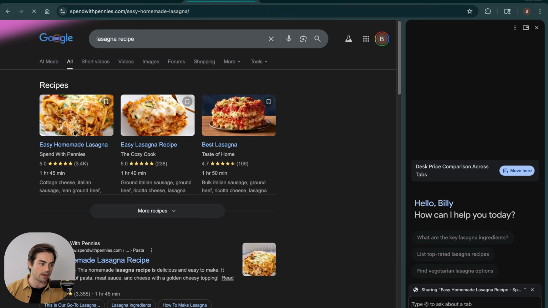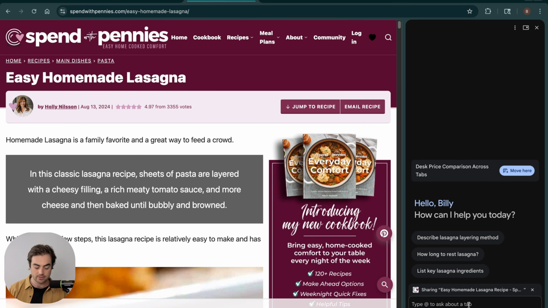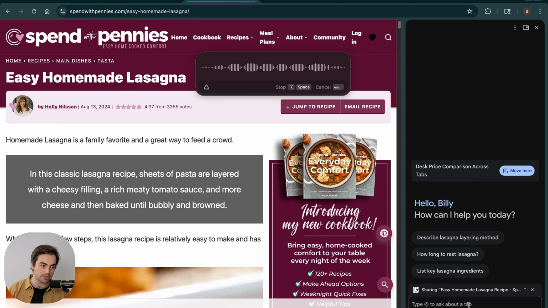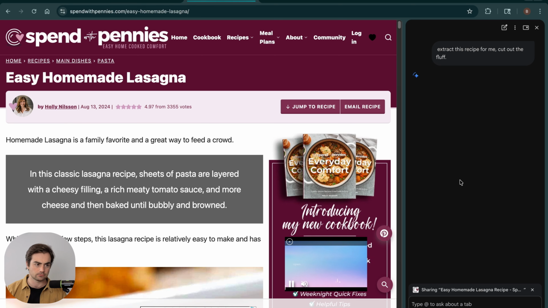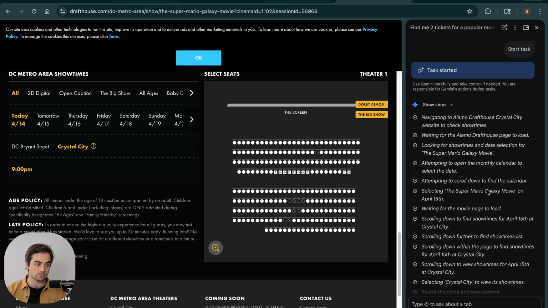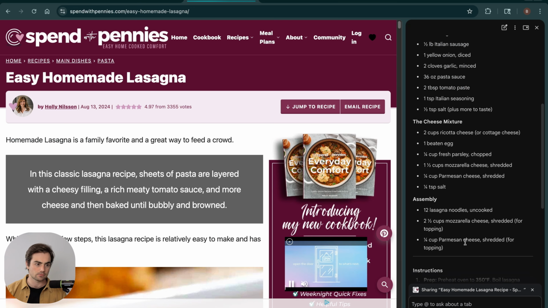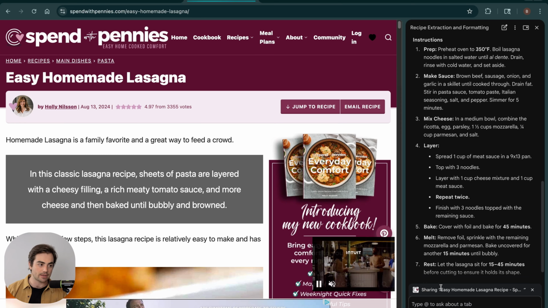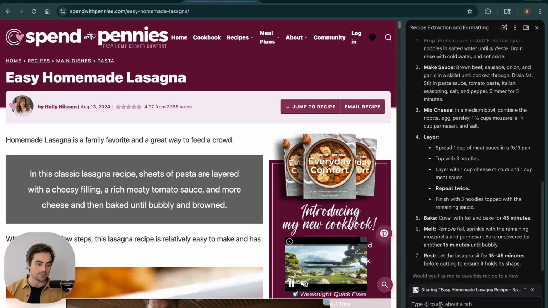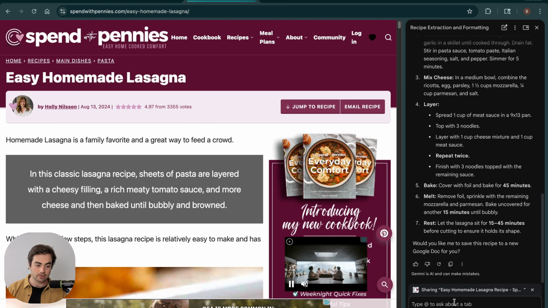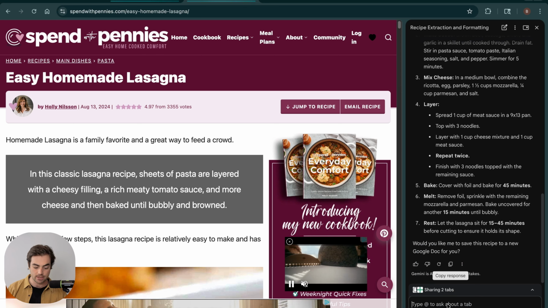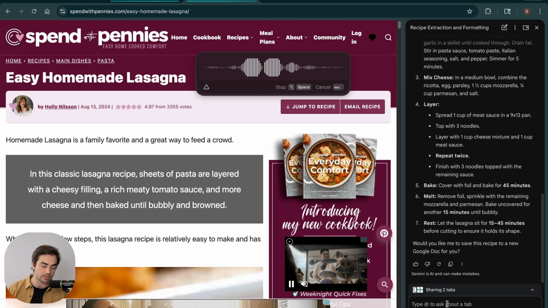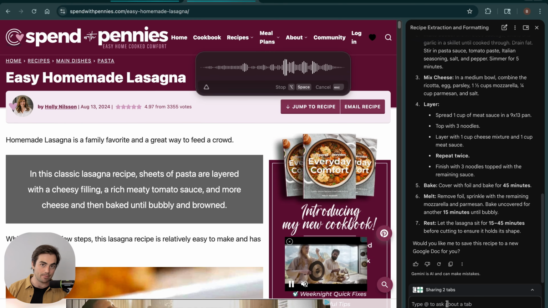So if you were to go to a recipe, you could say, extract the recipe from this page, cut out the fluff. And you can see that tab. Say I want to compare two recipes, then I would click at, and I can go and at that other tab. So I could say, compare these two recipes for me and tell me what overlap they have in ingredients.